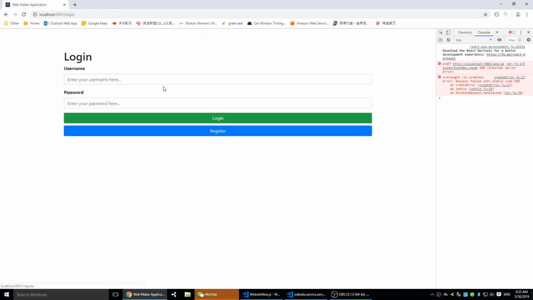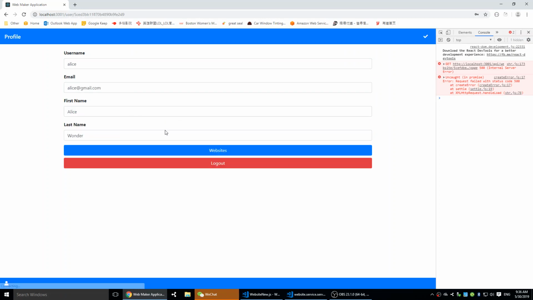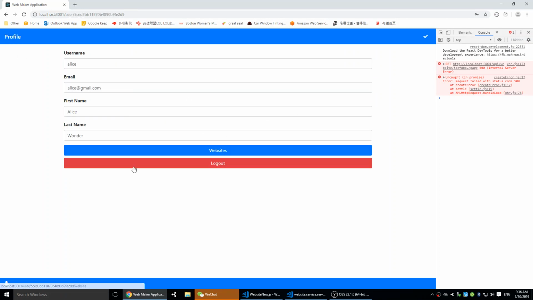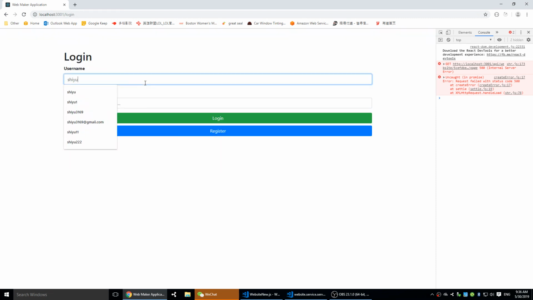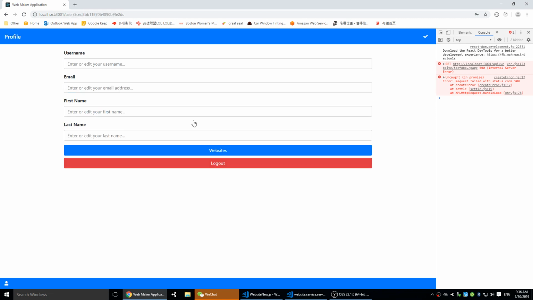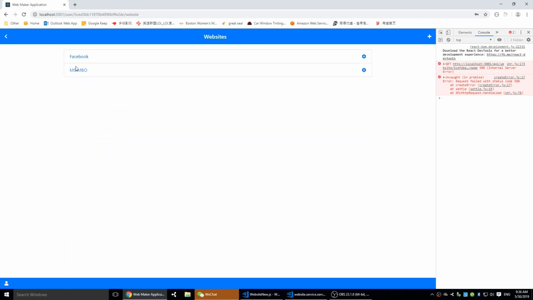If I log in with another account, for example, if I log in as Alice, I shouldn't be able to see it. Right. It doesn't have any website here. So if I log back in to the Shoes, I should be able to see that. So they are just under a different user account. Right. And right now it's in the database, so it's going to be there forever, unless you delete it manually.